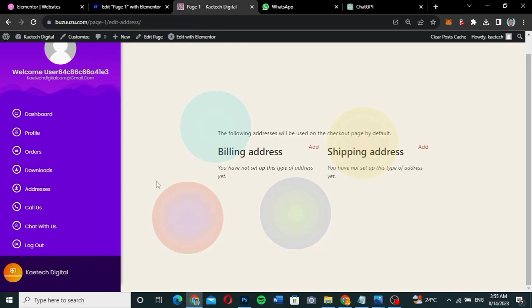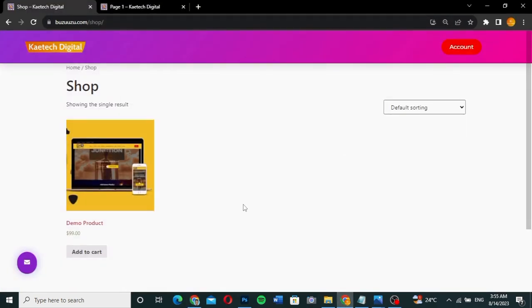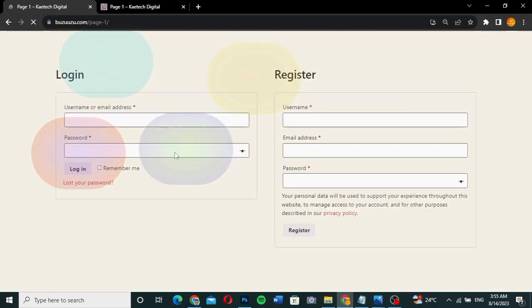Now I'm going to show you how, if a user comes to the dashboard, they can nicely log on to this dashboard. So let's say this is the website. I have only one product in the shop over here. Now let's say I want to go to my account or log into my account. So I click on account over here, and then I have this login page to be able to log into my account. So I'm going to log into the account page over here, and then you see how it looks like.